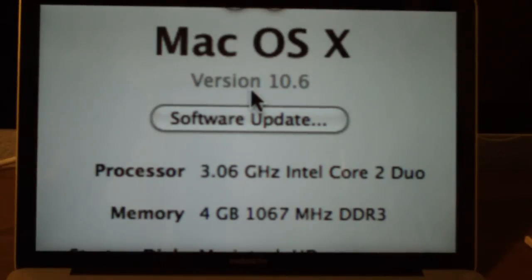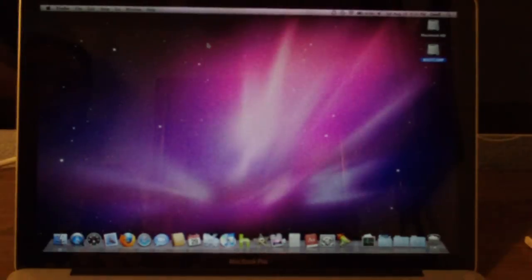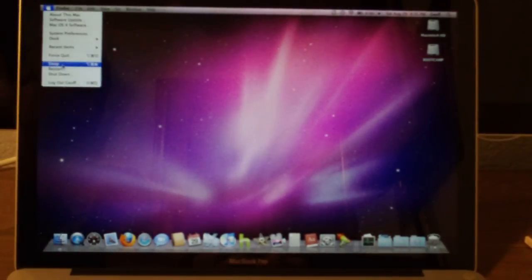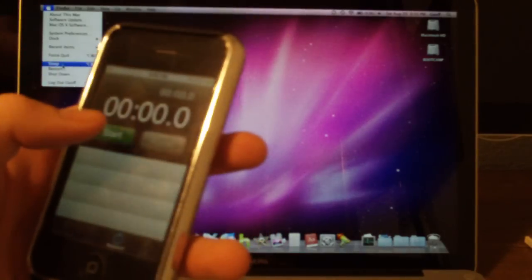Hey guys, this is going to be a video showing you how fast my MacBook Pro shuts down, goes to sleep, wakes up from sleep, and starts up running Snow Leopard. It's version 10.6, and the processor is a 3.06 GHz Intel Core 2 Duo chip. So the first test I'm going to do is a sleep test. And I'm going to time it with my iPhone 3G, and we'll see how long it takes.